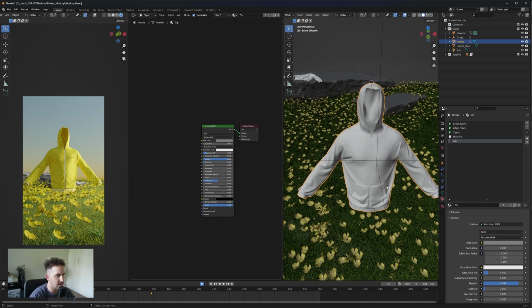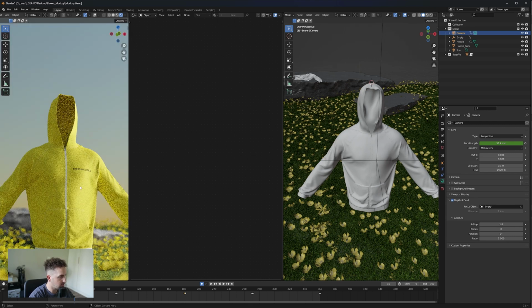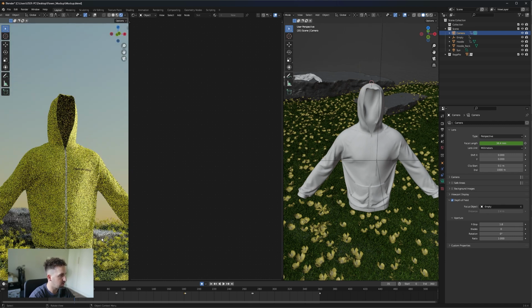For those who want to get a little bit of extra depth of field, you can go over to your camera on the top here, this layer, and you want to turn on depth of field. And all the points have been set up already, so you can get that nice soft look for all your renders.